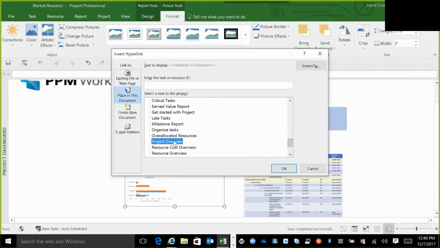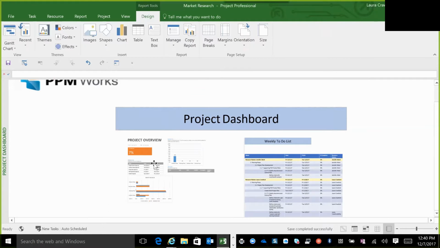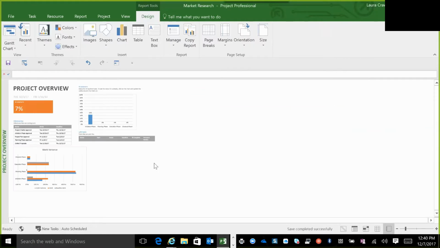I have my project overview report. So I'm going to select that, and I'm going to click on OK. What that does is it creates a link to that report, and it brings me directly to the report. So I think that's pretty cool, very helpful.